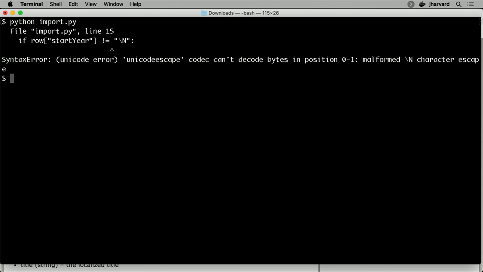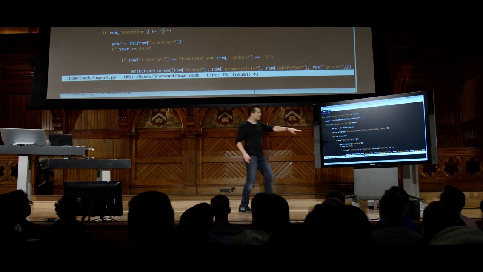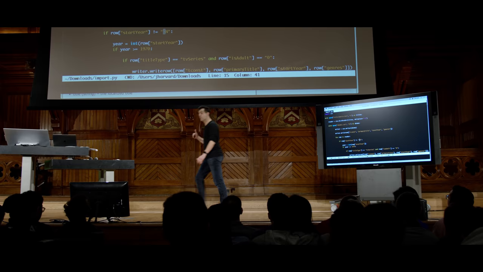Syntax error, Unicode error, codec, that's a weird one. But this is because backslashes, recall, in C and Python have special meaning. So when you do something like this, backslash capital N, even though it's not a lowercase n, backslash n, recall, is the escape character in C and Python. So this is like telling Python, this is a special character.